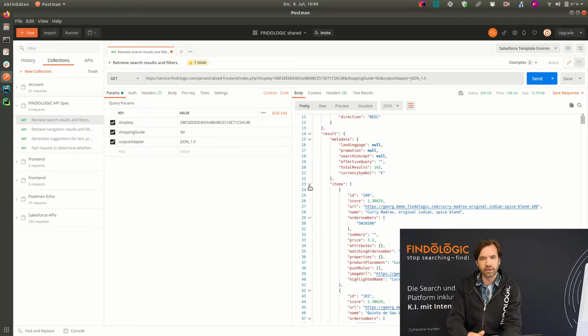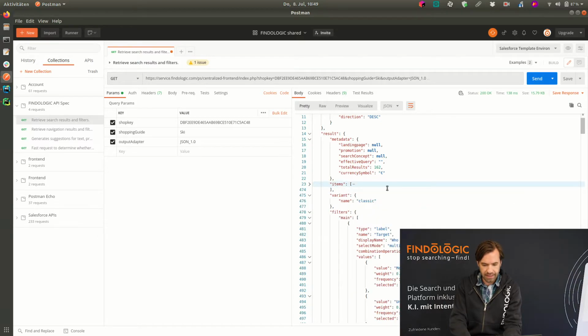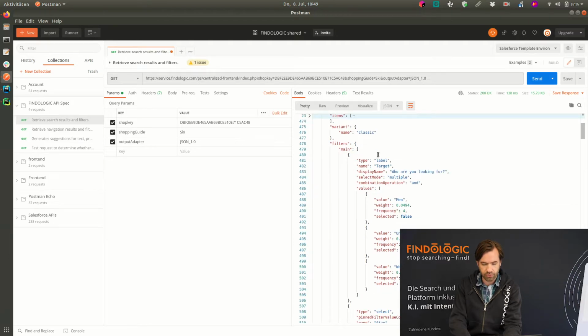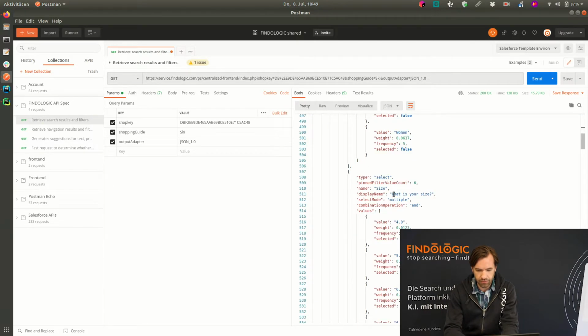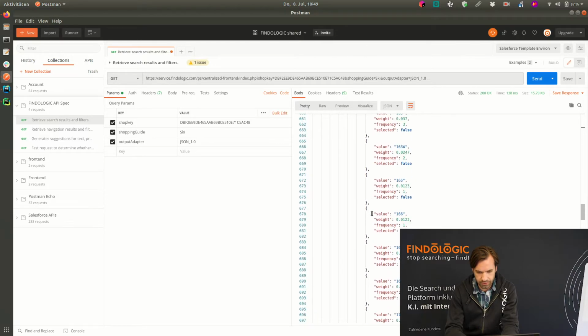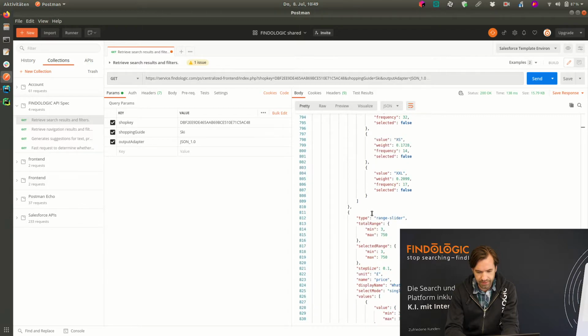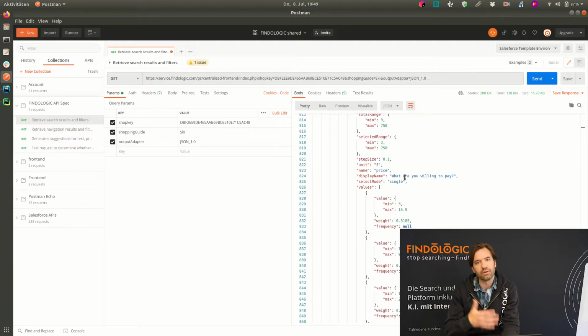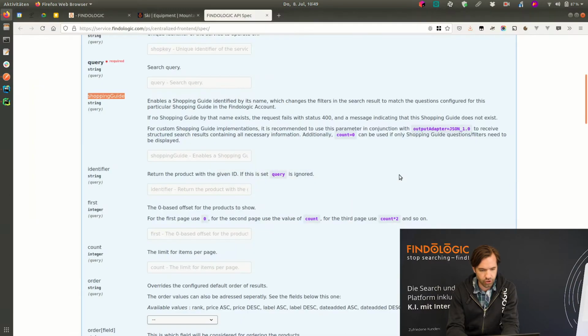You get a list of the items found inside the shopping guide, so the relevant products for the shopping guide. And there's a bunch of questions. It's the same questions that we just saw on the front end. So who you're looking for, what's the target group? Men, unisex, or women. Then the size, you can select different sizes, and it's a long list here. The different prices, so you can pick a budget. And so all the questions that are configured in the shopping guide.